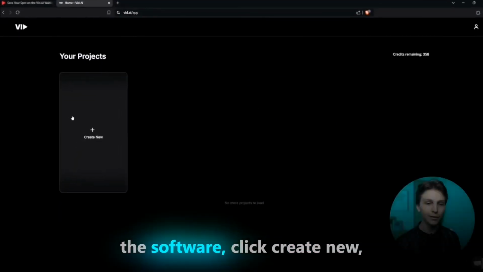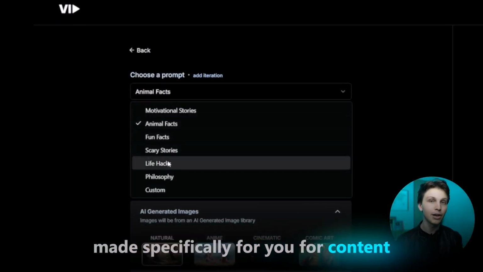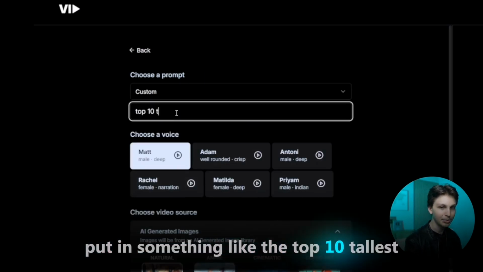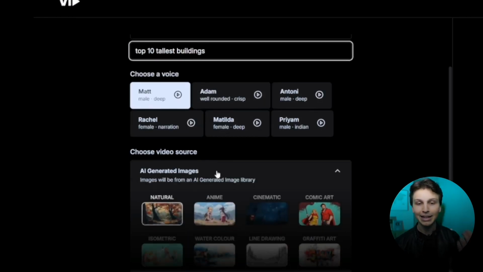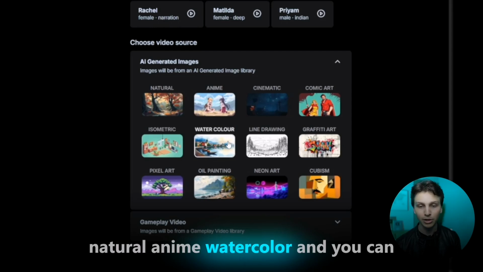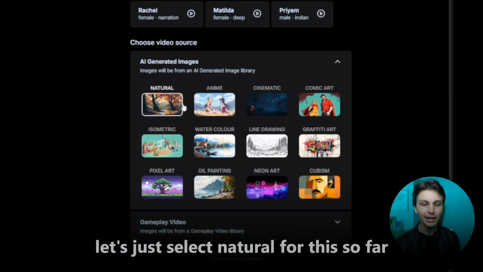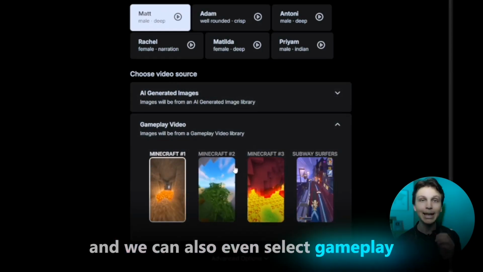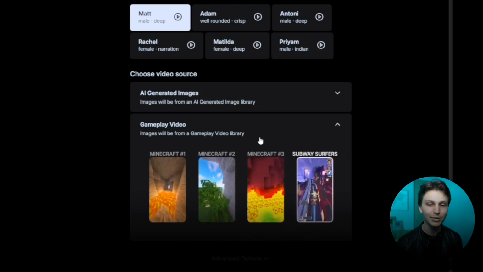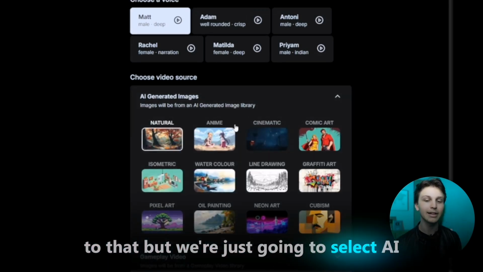All you have to do is go into the software, click Create New, select any of these pre-made prompts made specifically for you for content that's trending on social media, or select your own custom prompt and put in something like the top 10 tallest buildings right there. And then you can select from any of these different AI generated images, such as natural, anime, watercolor, and you can see an example of exactly what that'll look like in the preview pane right there. Let's just select natural for this so far. And we can also even select gameplay videos if we wanted to. So for example, we can have Minecraft or Subway Surfers in the background of our videos. And we have tons of more templates and gameplay videos coming very soon. But we're just going to select AI images for now.